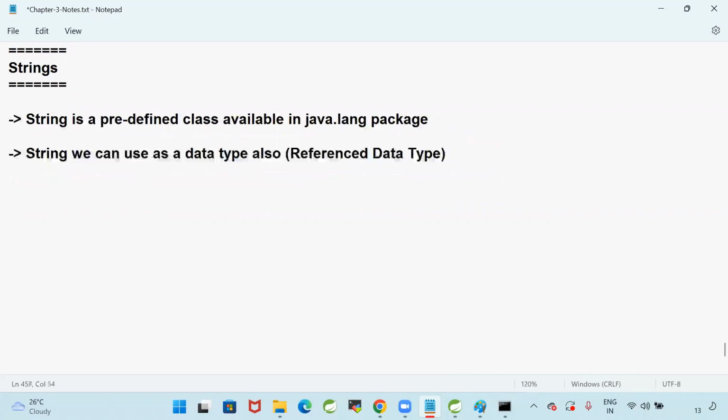Why? Here in Java, every class can be used as a data type. Whatever classes we are going to create, and whatever classes Java has already provided, every Java class can be used as a referenced data type. So let me note that point here. Every Java class can be used as a referenced data type.